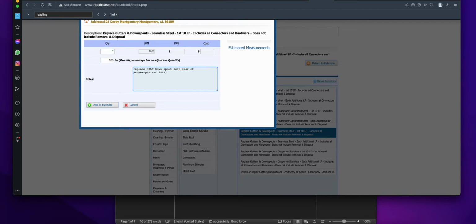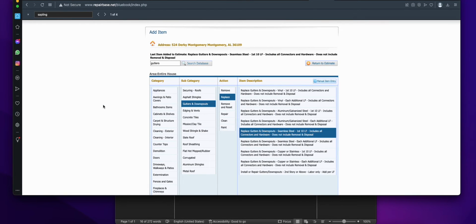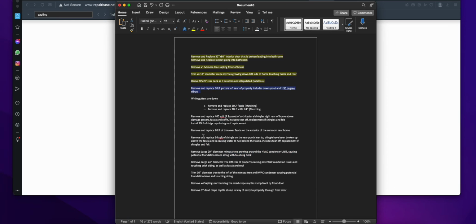We're going to put comma, includes elbow, and delete that. And just like on the gutters, this is the first 10 linear foot, so the quantity will remain 1. Add the estimate. Go back to our bid sheet, highlight it yellow.